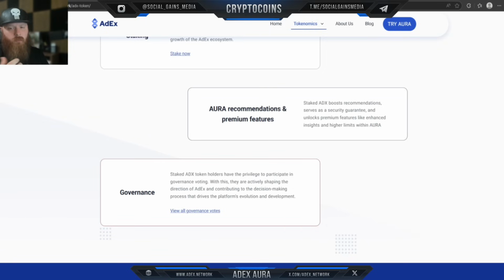So in order to protect users, Aura will work with a pre-approved list of trusted Web3 apps and networks that have already been thoroughly vetted. And so if an app or network is new or hasn't really gotten any traction yet, it can stake ADX as a security guarantee in order to be considered for inclusion into that pre-approved list. The system allows users to explore emerging opportunities with more confidence, while also ensuring a higher level of security and trust in the ecosystem that they're operating within.